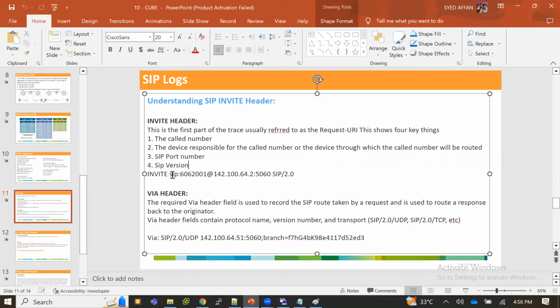In the invite, this is the URI. Can you see this one? This complete URI till here. What port number is it using? The third one, 5060. What protocol is it using? SIP protocol. What version of the SIP protocol is it using? 2.0 version. In the invite, it will contain the call number, what protocol, what port number. Responsible for the call number here means the SIP URI will be contained.